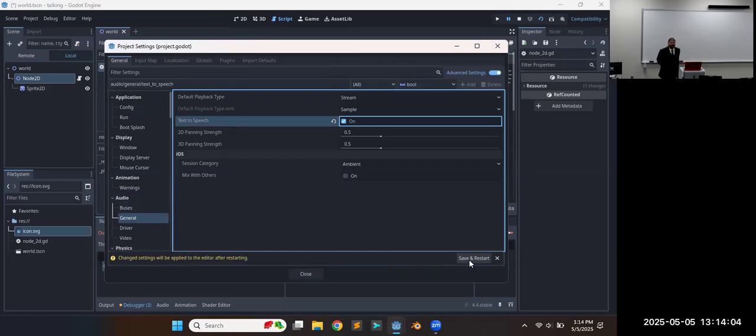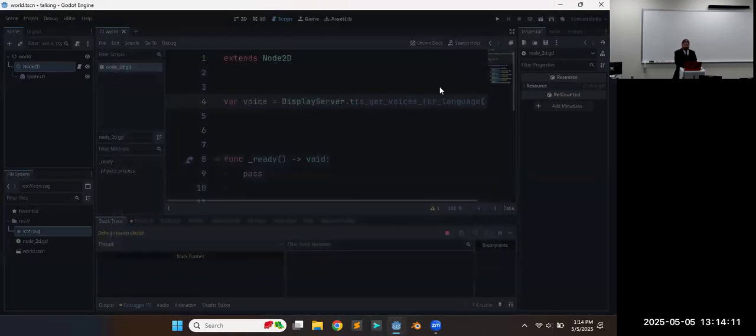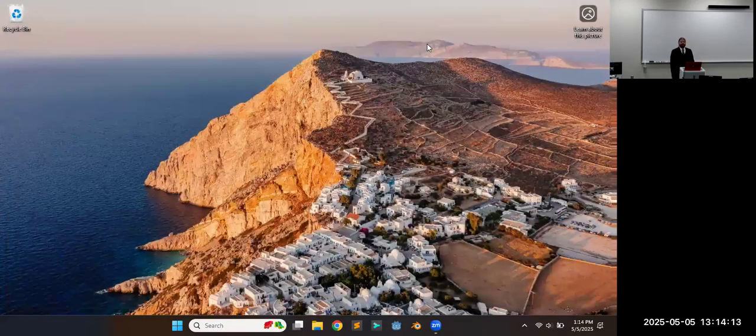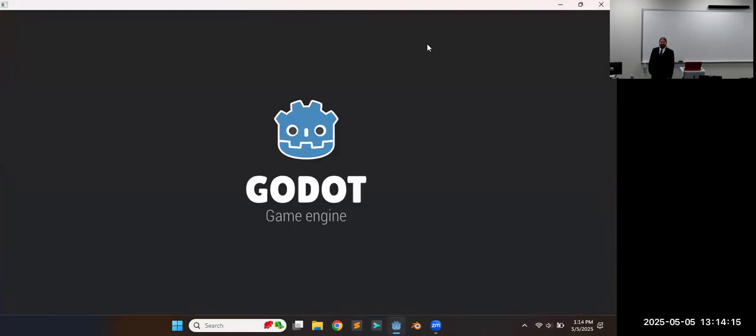We've seen that message before. It's one of the changes that we have to restart for, because the game engine has to get permission from the operating system to access the voices that are in there.